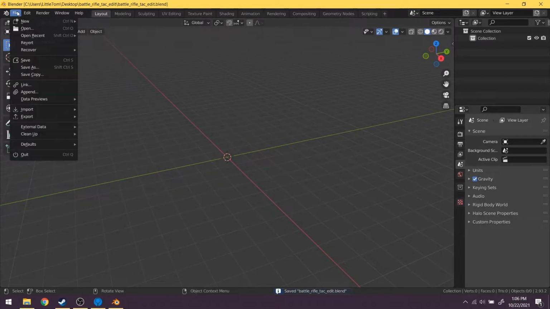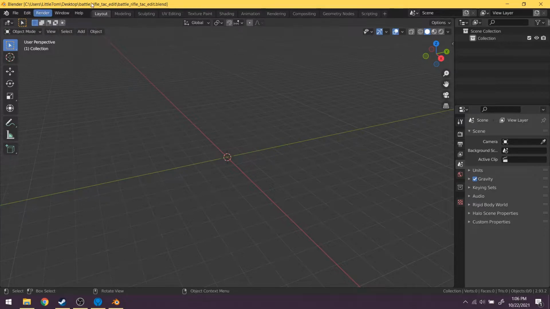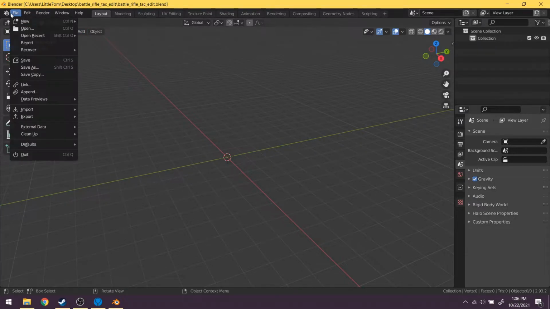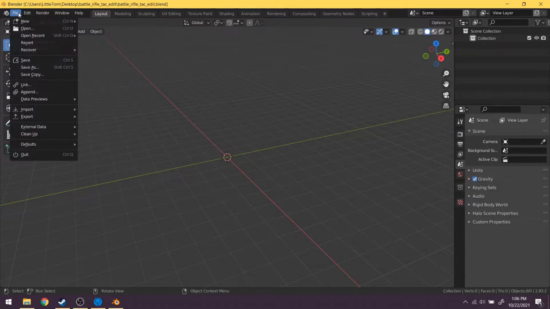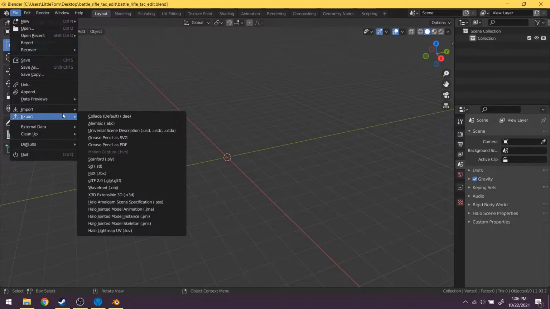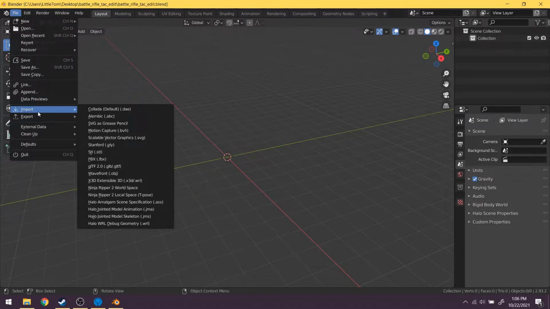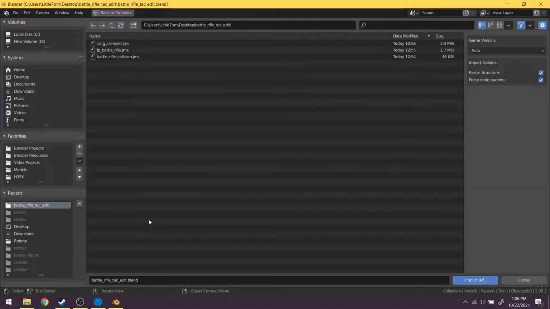Okay, so now every time we do file save, it'll just save as that file, so we don't have to worry about crashing or stuff. We can just save constantly, even though Blender does not crash on me, but maybe like twice a year. So I say that now and it's going to crash on me. But anyway, let's import our JMS files. So import Halo jointed model skeleton.jms. Okay. We'll worry about the collision after we finish up with the SMG silenced and FP battle rifle.